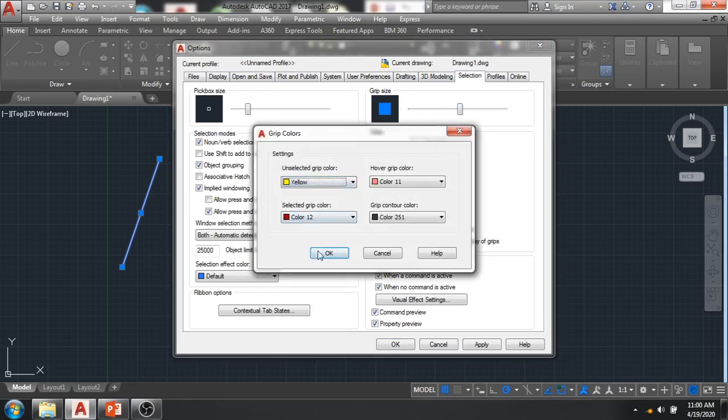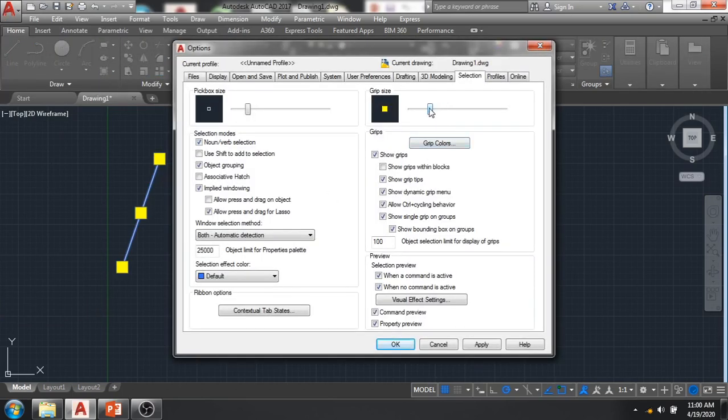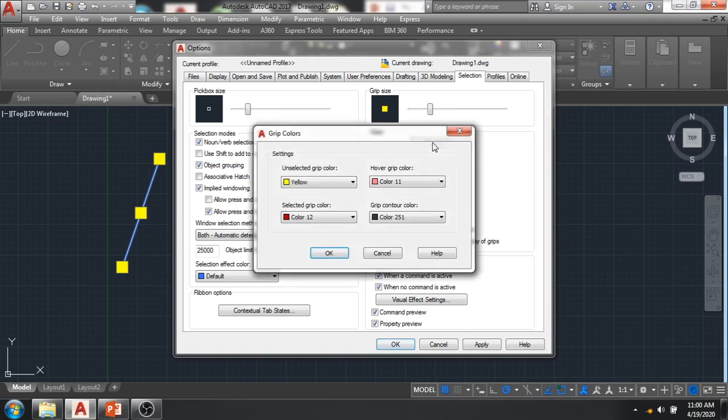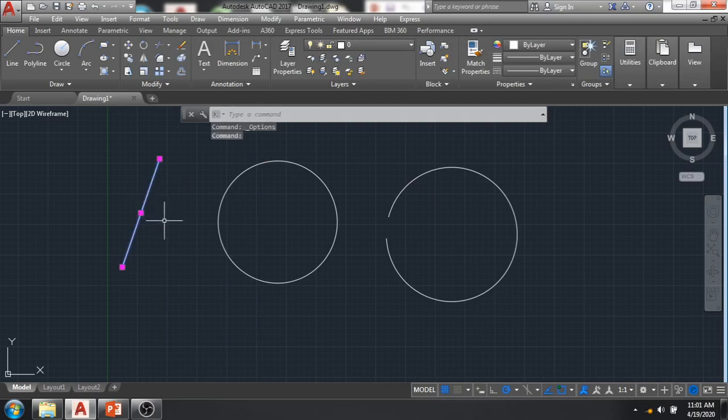Say if I use yellow, now my grip size yellow color mixing pixels. Mind you, you cannot reset this easily. You have to reset the software. So if you want to reset these things, you have to remember the previous settings. There is no reset button available here. So this is magenta. So okay. So this way we can edit the grips in AutoCAD.